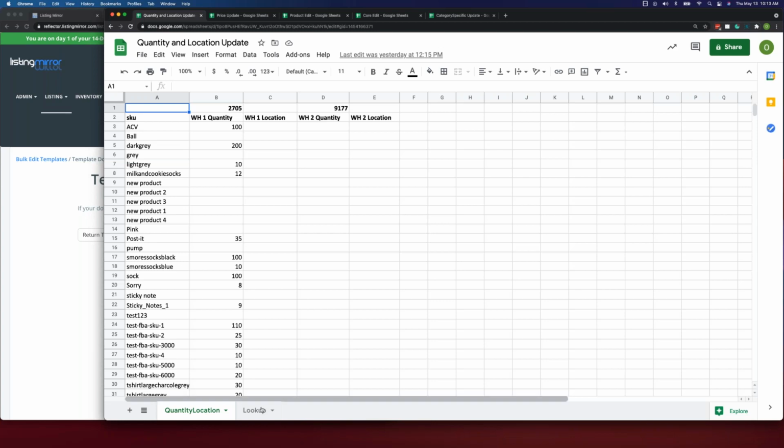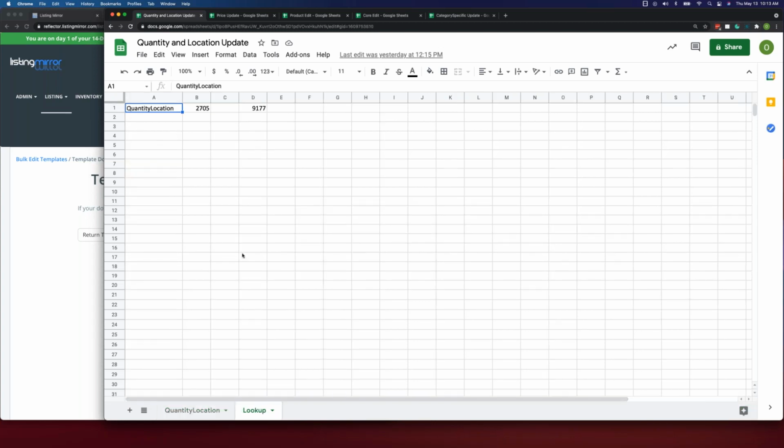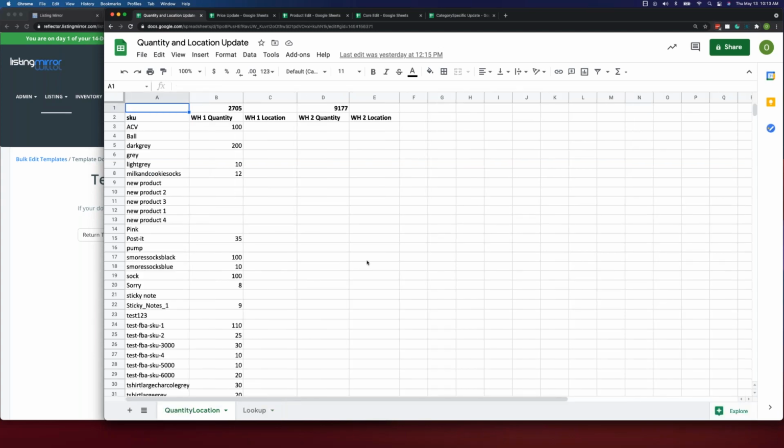And then there's another one called Lookup. And this one is going to be on every single one of your spreadsheets that you download. And this one should not be changed or deleted. This is the way that we know what account to upload this in, and also what spreadsheet it is. So that's what it's going to tell Listing Mirror. To you, it has no meaning, but just make sure that you're not deleting that, you're not changing any of that information. The other thing to note here with our spreadsheet is what you can and can't delete.